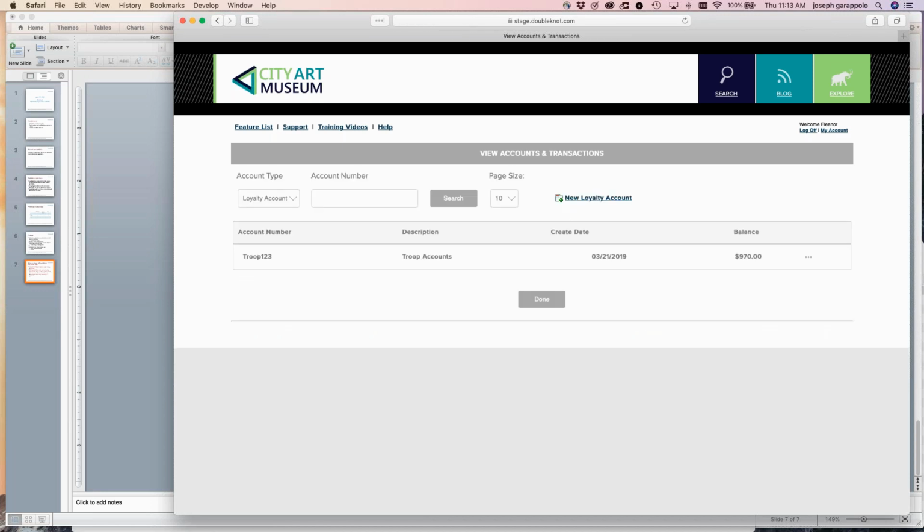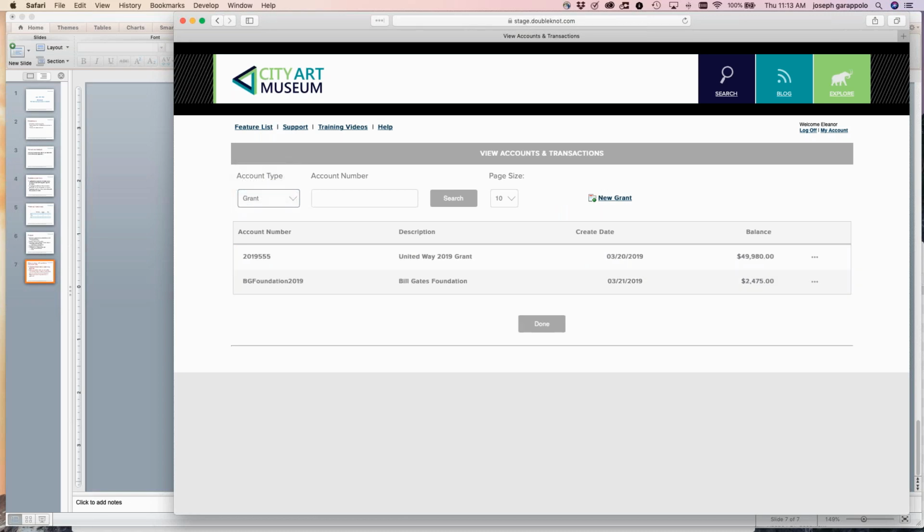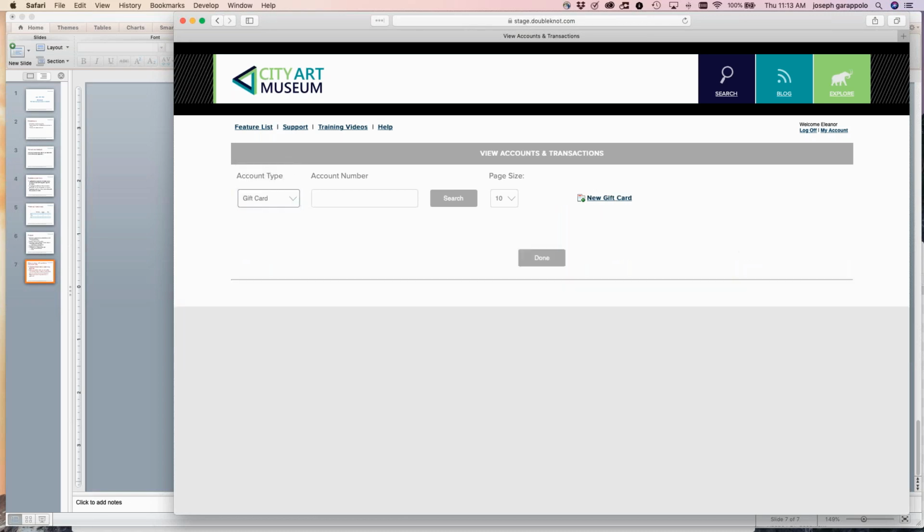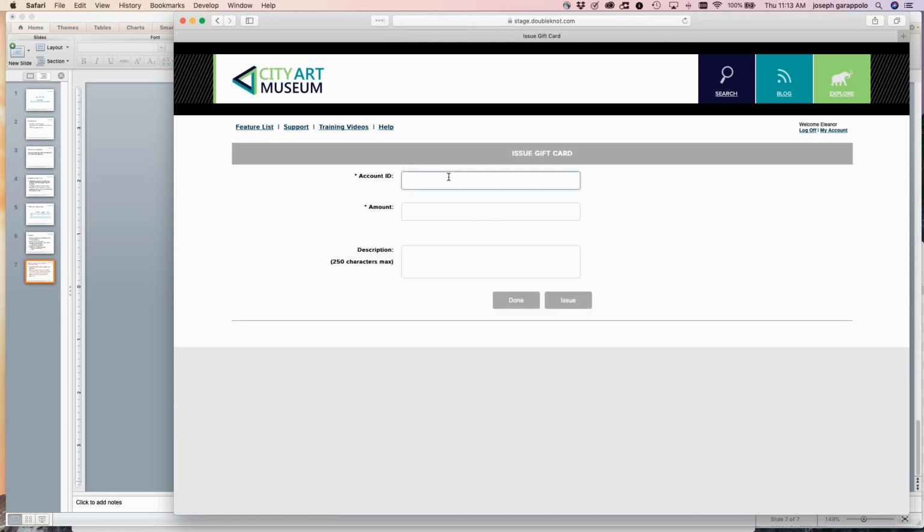Let's go in, and since we don't have any gift cards, let me go create a gift card. I just want to look at BG Foundation. Okay, so I'm going to go in to create a gift card. At this point, I can say I want to create a new gift card. Talking to some of you, one of the things that was said is, could we allow it to not only be numeric values? In the loyalty account, I had Troop 123. That was actually the number.